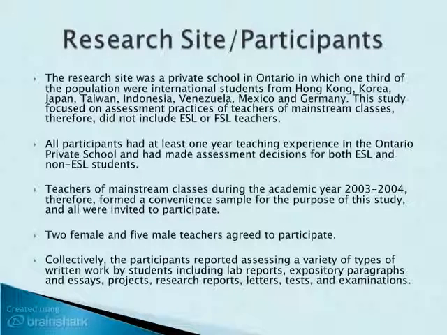Research site and participants. The research site was a private school in Ontario in which 1/3 of the population were international students from Hong Kong, Korea, Japan, Taiwan, Indonesia, Venezuela, Mexico, and Germany.